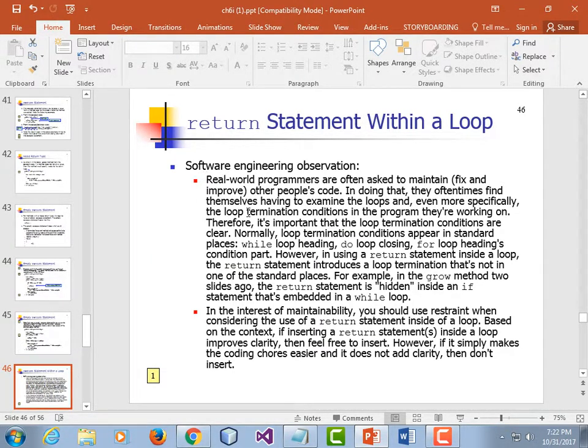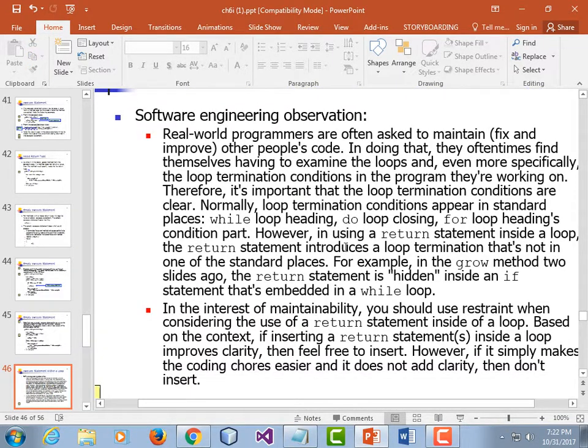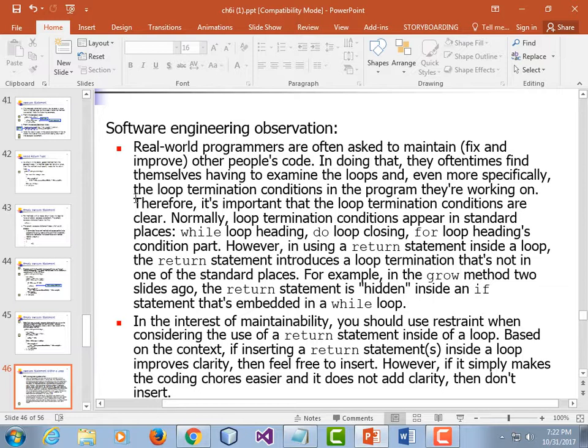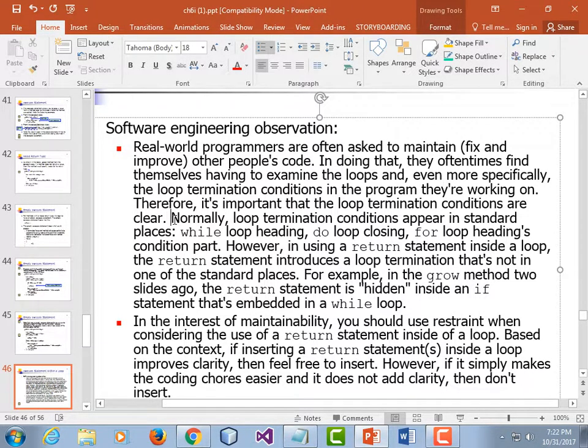Software engineering observation. Real-world programmers are often asked to maintain, to fix and improve other people's code. In doing that, they often find themselves having to examine the loops, and even more specifically, the loop termination conditions. It's important that loop termination conditions are clear. They need to be clear. Normally you put them in a while loop header, or a for loop header, or the do loop closing. But if you start sticking return statements inside a loop, that's a new loop termination condition.